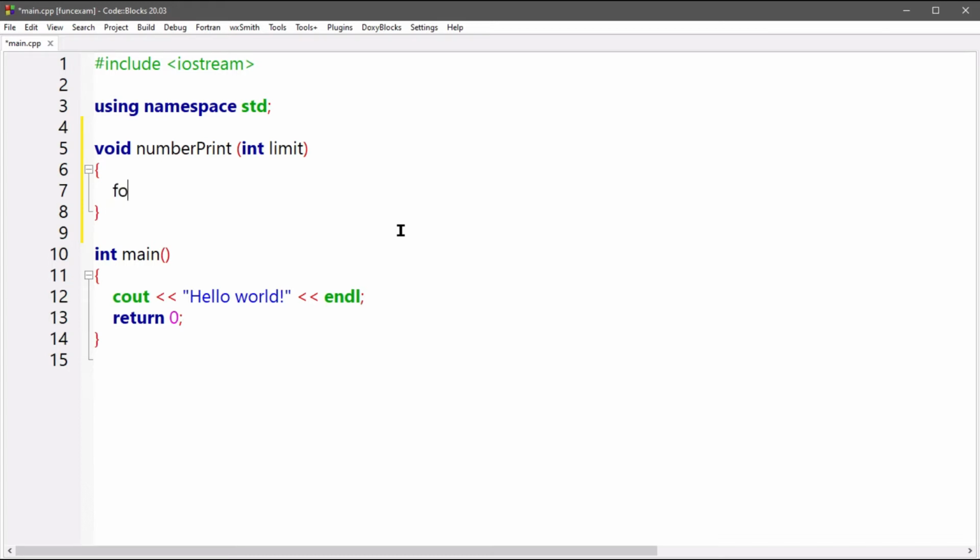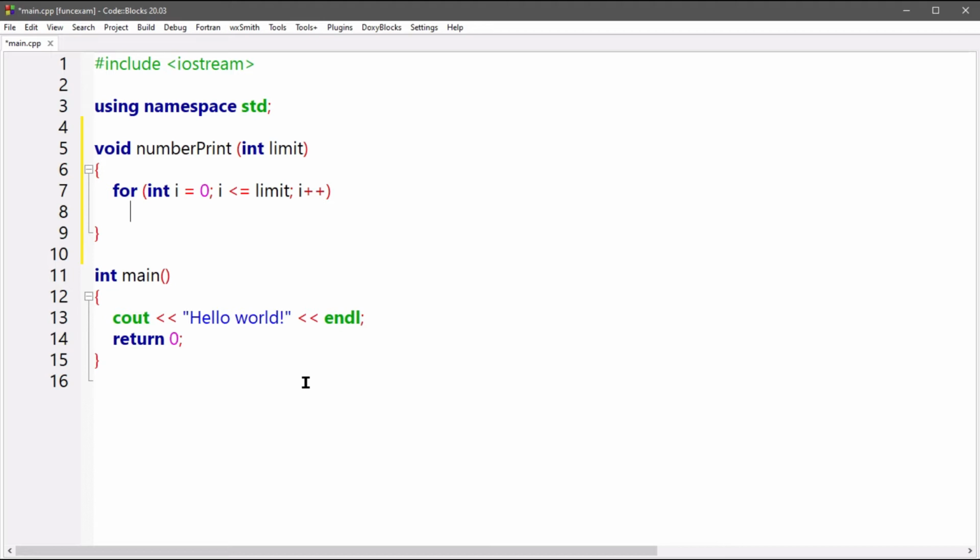So we have our first for loop. We simply say for int i equals 0. You can use any letter. Then i should be less than or equal to limit. We don't want i to surpass our limit, meaning we don't want our for loop to run more than the limit that we're going to be inputting. Then i should increase by 1, and don't forget to add your curly brackets.